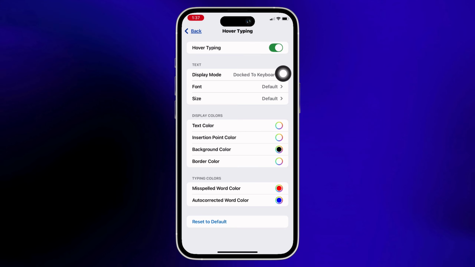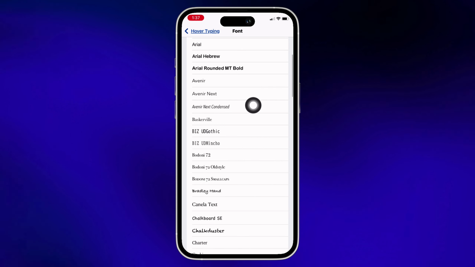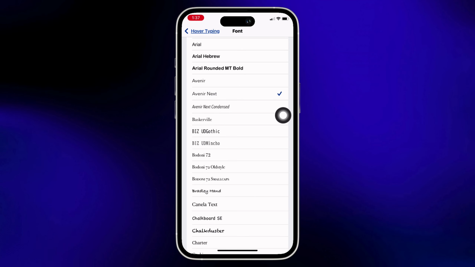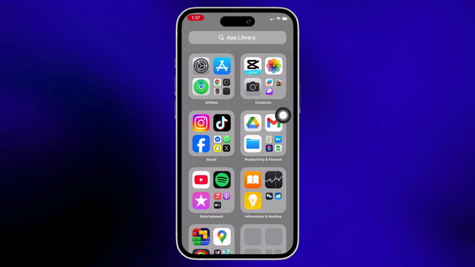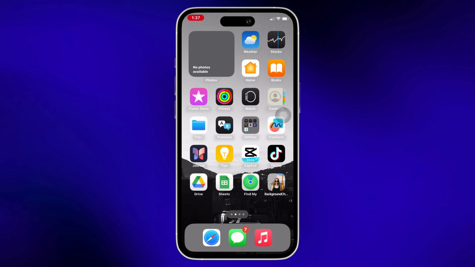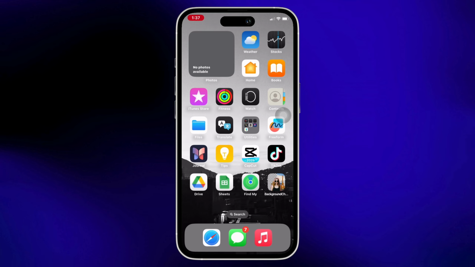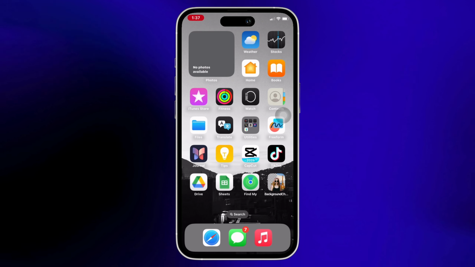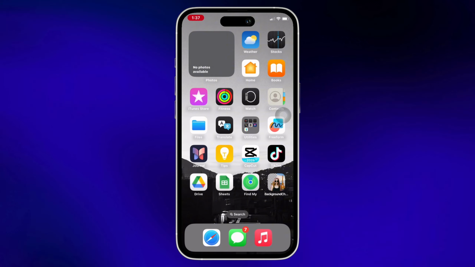Here you can simply go ahead and select a preferred font, and now whenever you open the keyboard or apps that support the keyboard, you will notice your typing now uses the font style that you just chose. Make sure that this will not change your entire iPhone system font, but it is just great for adding a touch of personalization while typing.